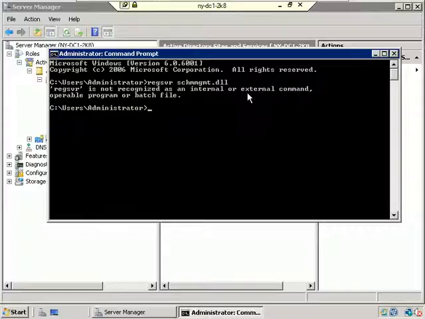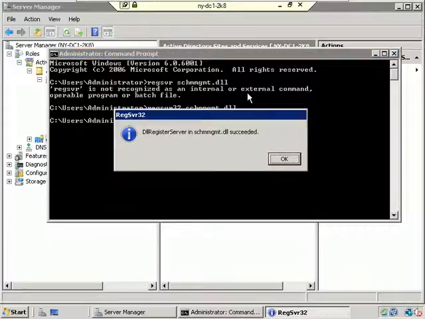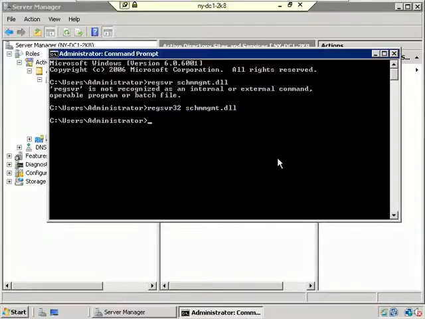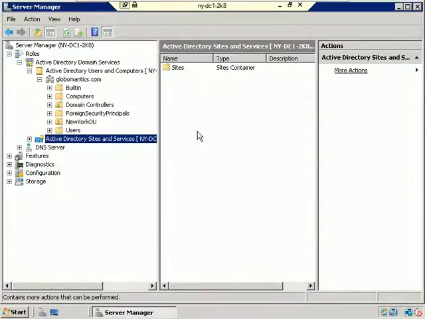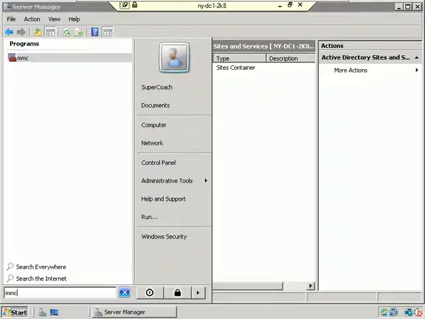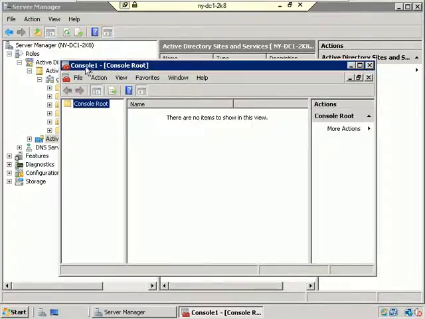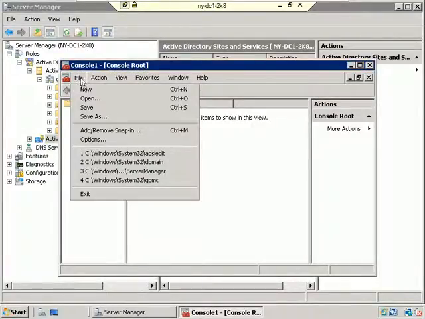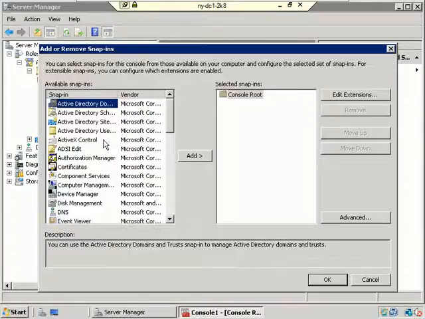Whoops, looks like I made a quick mistake here. regsvr32. There we go. Hit the enter key, and now we have successfully registered this MMC, so it's available to us. I'm going to tell it OK. Now let's close out of our command prompt, go to the Start menu, and go to MMC. Let's open this up and see if we can find that snap-in available to us.